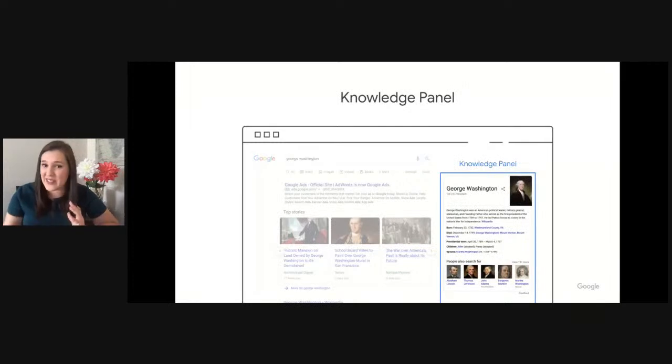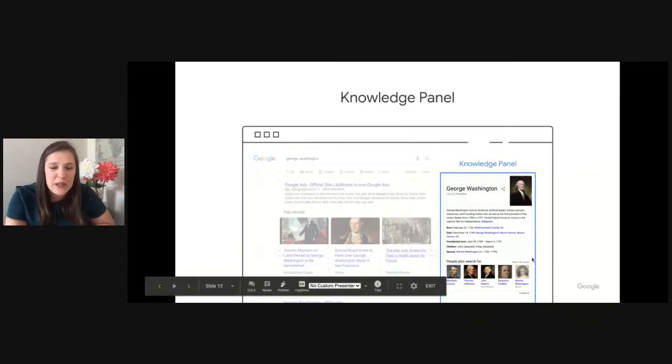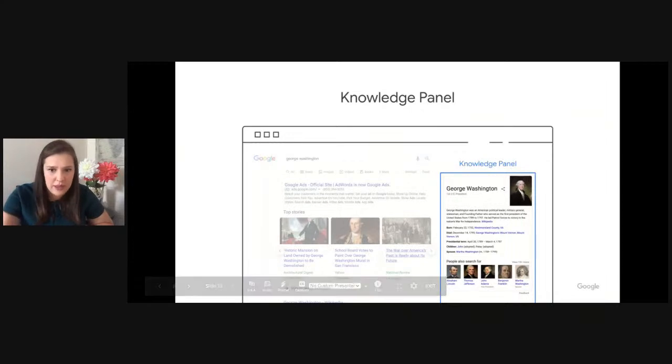And then here is the knowledge panel. The knowledge panel is something that most public figures have, anyone from Beyonce to George Washington to members of Congress and people of public interest. So here's the knowledge panel, and we'll go around and kind of talk about how you can claim that panel as well.